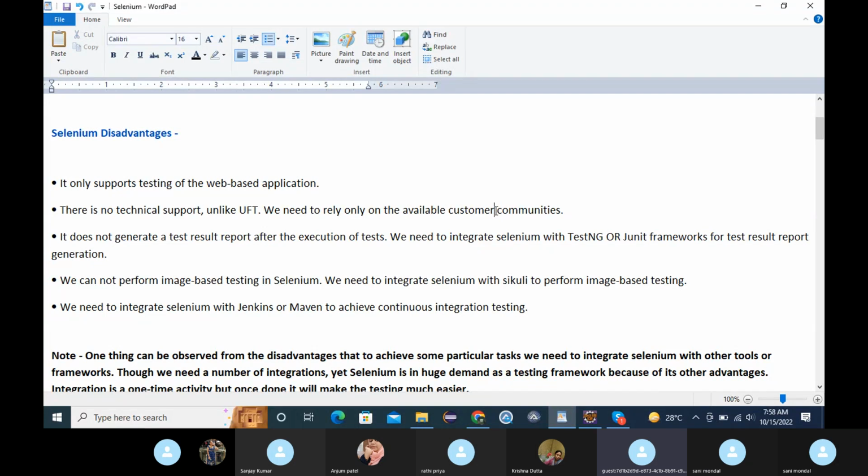Selenium.org is one of the websites. Yeah, right. Third thing is that, one second.